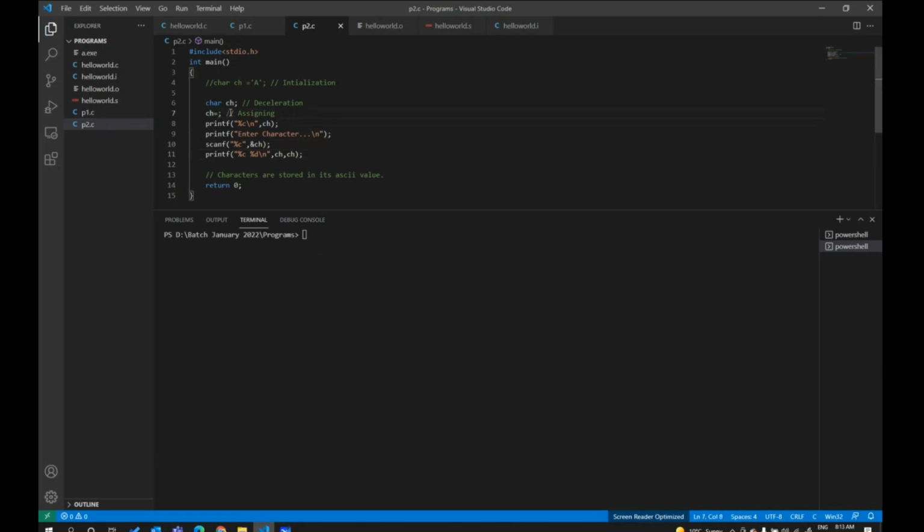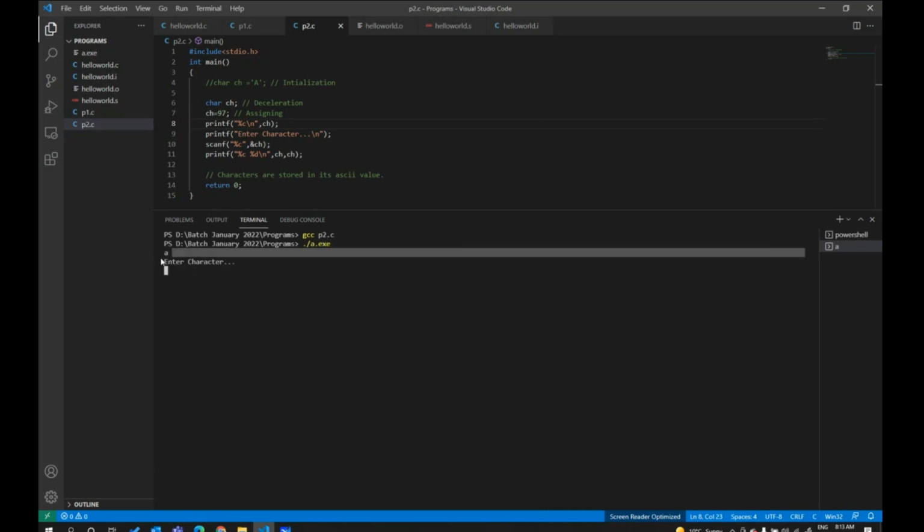Here I will enter 97. Then what is my output? Small a. Yes, exactly. It will print small a. Those characters are stored in the form of ASCII format. It will print small a here.